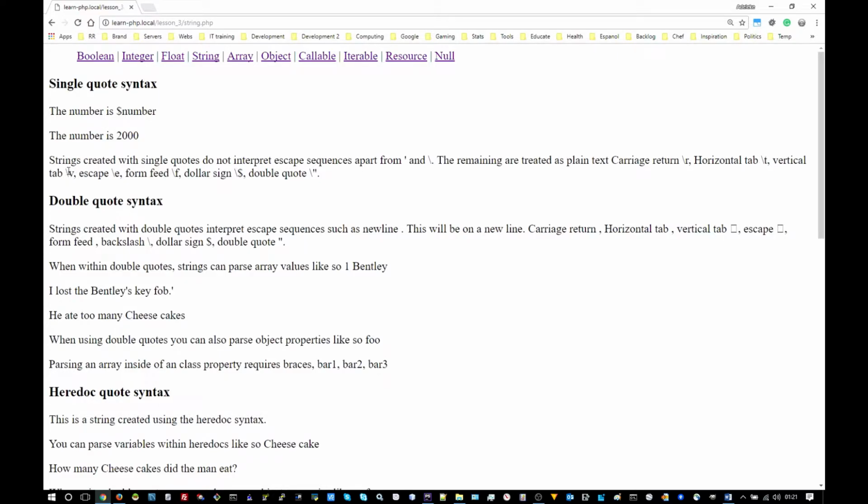The same with vertical tab, backslash v. The same with escape, backslash e. The same with form feed, which is backslash f. The same with the dollar sign, which is backslash dollar, of course. And the same with the double quote, which is backslash double quote.